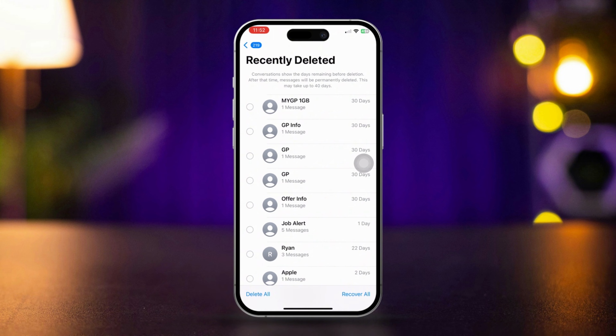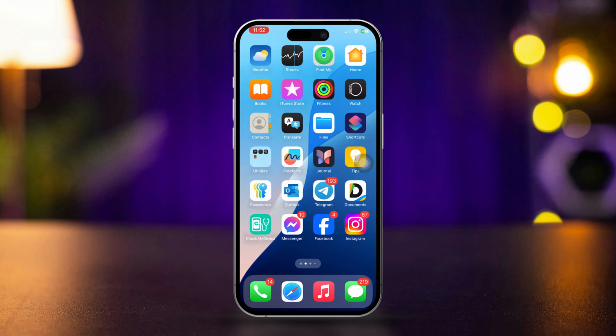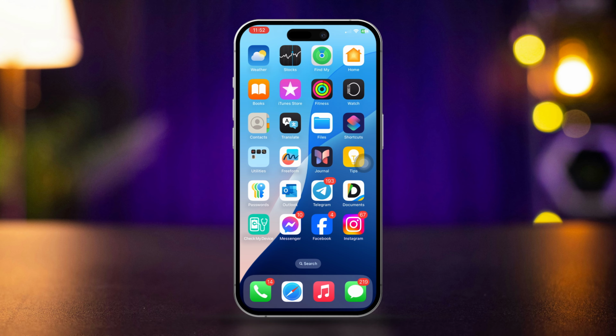By following these steps, you should be able to locate any hidden messages on your iPhone's iMessage.